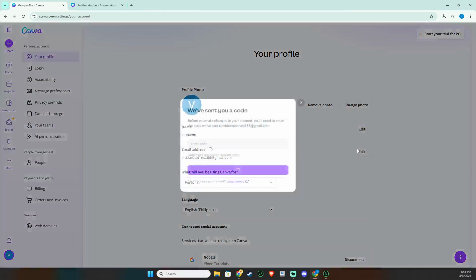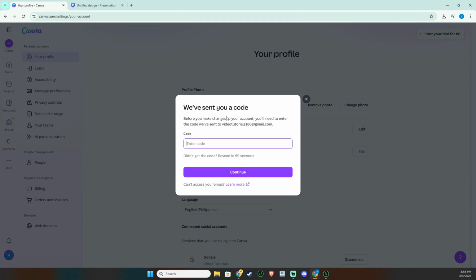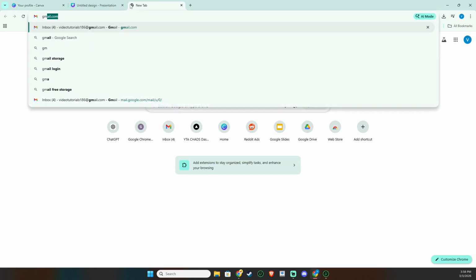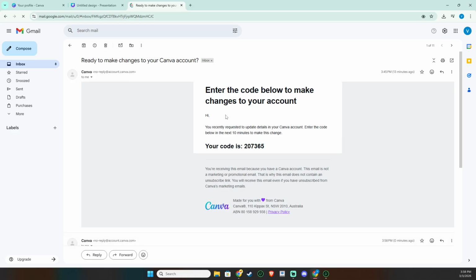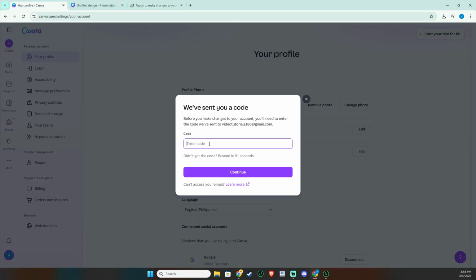Canva will start a quick security check to make sure it's really you making this change. Check your current email inbox for a message from Canva containing a verification code. If it doesn't show up right away, give it a moment, then refresh your inbox. Also look in your spam or promotions folder, just in case it was filtered.